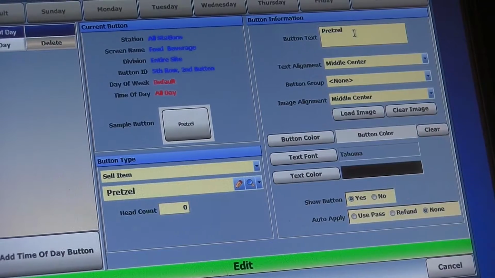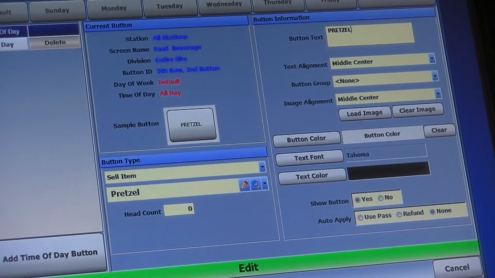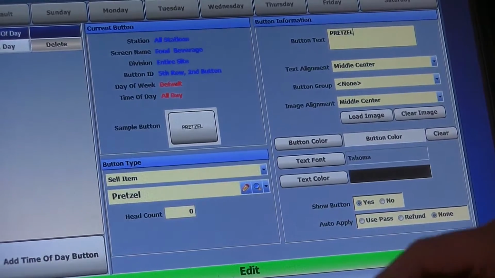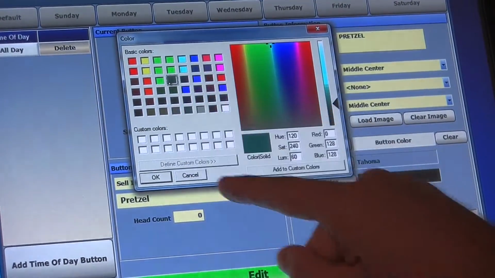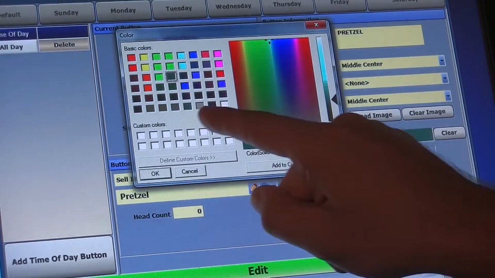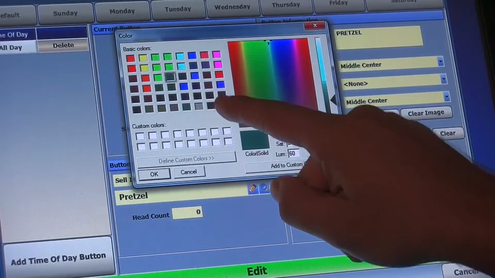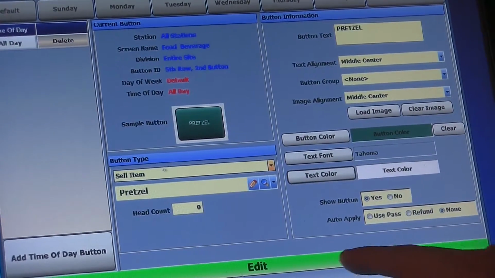We're going to select the inventory item that associates with this button. As you can see, we can search and find pretzel. In the top right, we can change the button text. If we want this to be a little more pronounced, we can put it in all capital letters. We can also make adjustments to the button color. If we want it to be a little bit brighter or stand out a little bit more, select green, and we can change the text color as well. In this case, we're going to try white, so that it really pops and we can really see it.